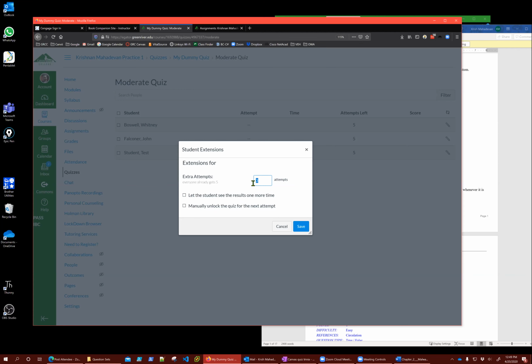Let's say you want to just give 1 extra attempt. And let's say the person bombed it again. And you feel very sorry for the person and say, okay, I'm going to unlock it for you. That's what this is for. Even if you increase the number of attempts, this is a way for you to monitor to see how many attempts the student took to get it right, for instance. Okay. Yeah. So it'll let you each time.